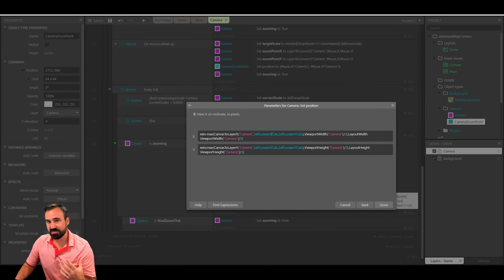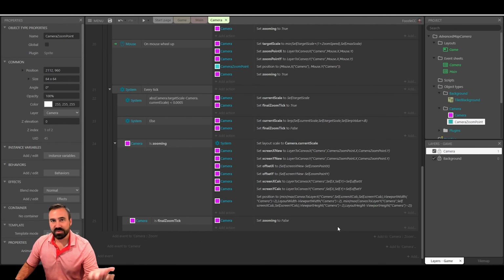This min and max is similarly like all the other things. It's just clamping it so that it stays within the layout width and layout height of your layout, so you can't zoom out and see something outside of your map. And there we go. That is our tutorial on how to do a smooth scrolling map inside of your game.